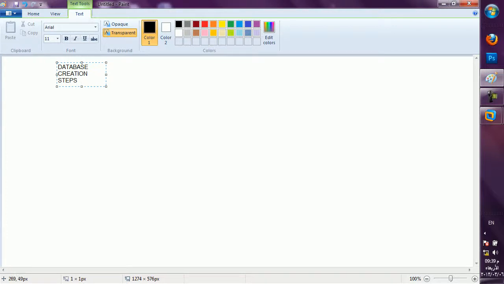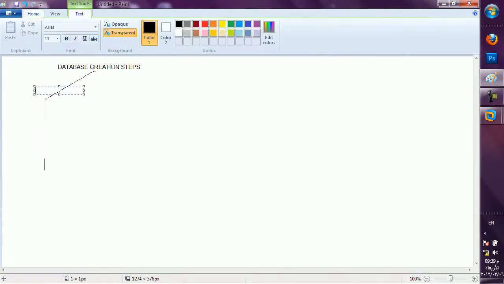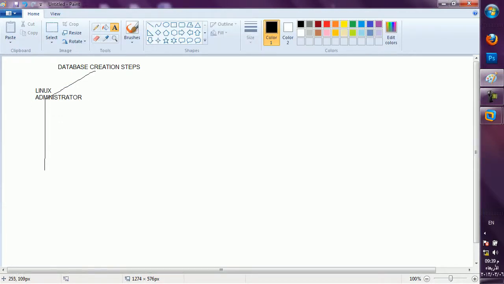Database creation steps. How to create the database, we will learn now. First, two persons are responsible. One is my Linux administrator. He will create a user for me for a DBA.